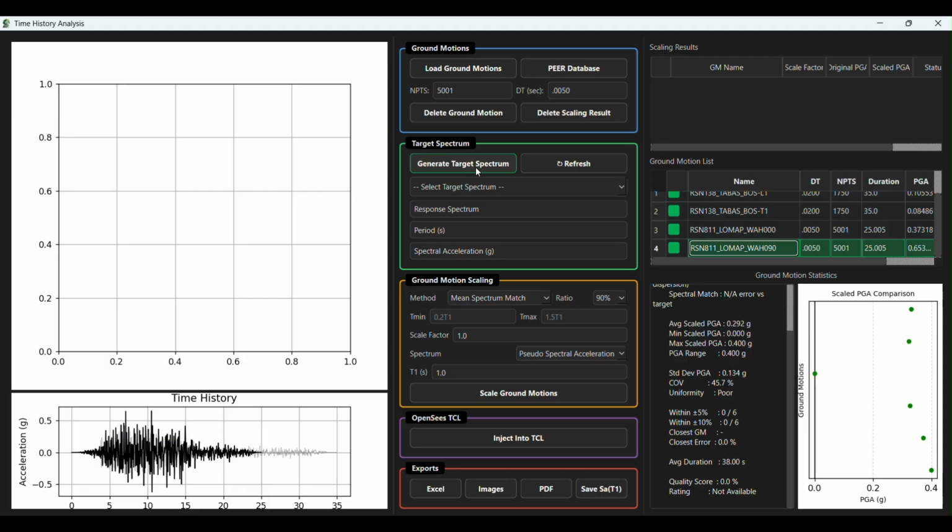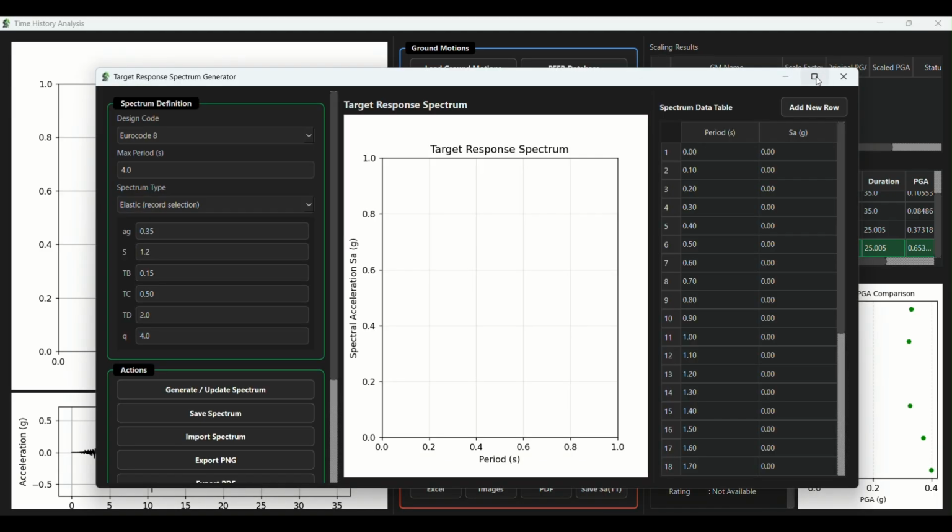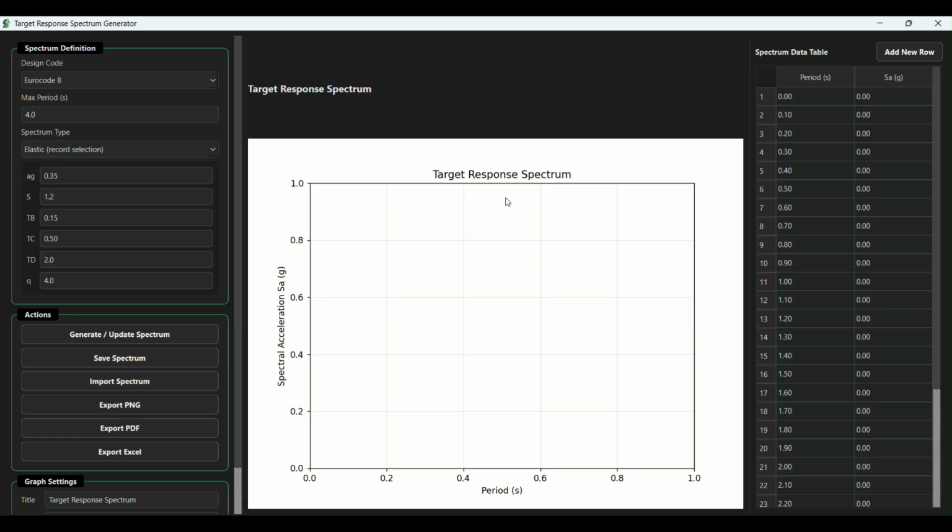Generate Target Spectrum in the Target Spectrum section opens its own window. This builds the response spectrum the ground motions will later be scaled to. There are 2 ways to get a spectrum here. Generate one from a recognized design code, or import a predefined one as a CSV with period and SA columns matching the format this window itself saves.